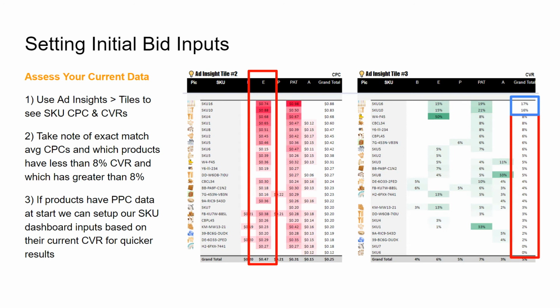All right, so getting into setting up the initial bids, this is going to be a really important concept to understand, and to get started on the right track quickly. What you're going to want to do is import all your products. That's done in the onboarding video if you haven't watched that. You'll get all your products into the SKU dashboard, and then it'll be time to set up your initial inputs.